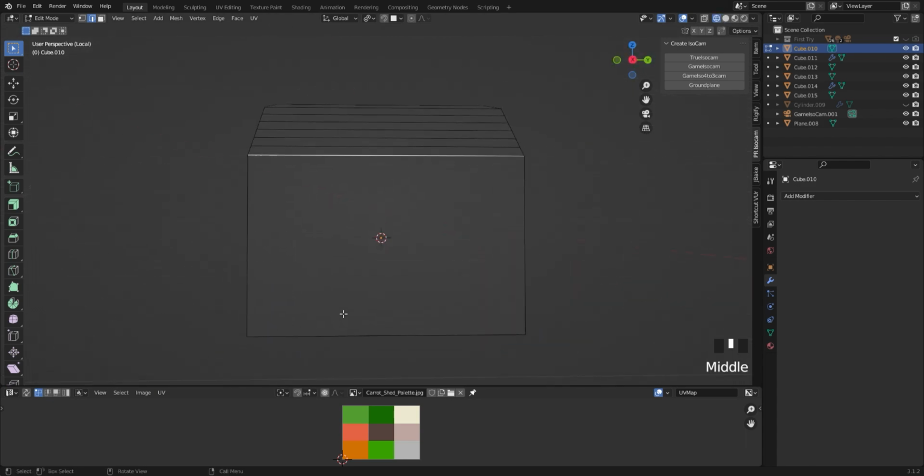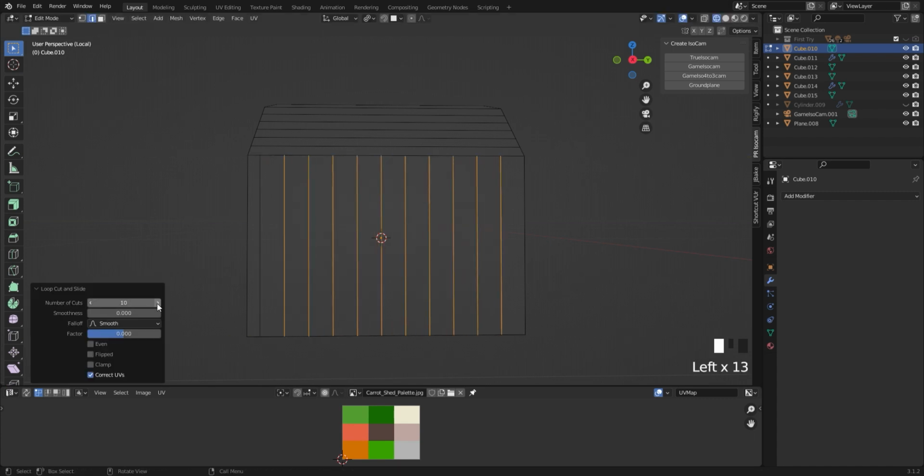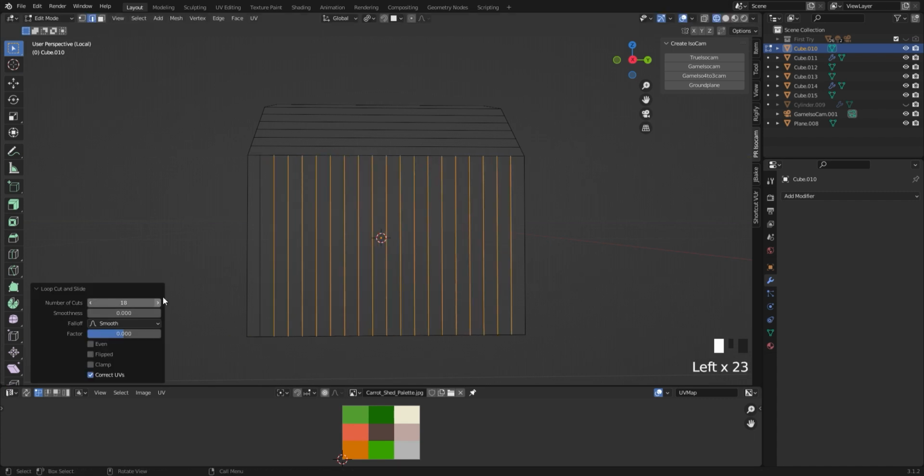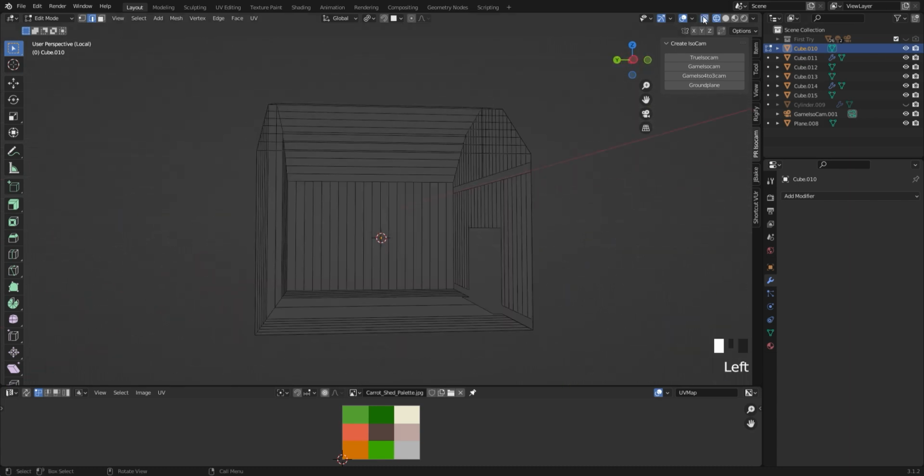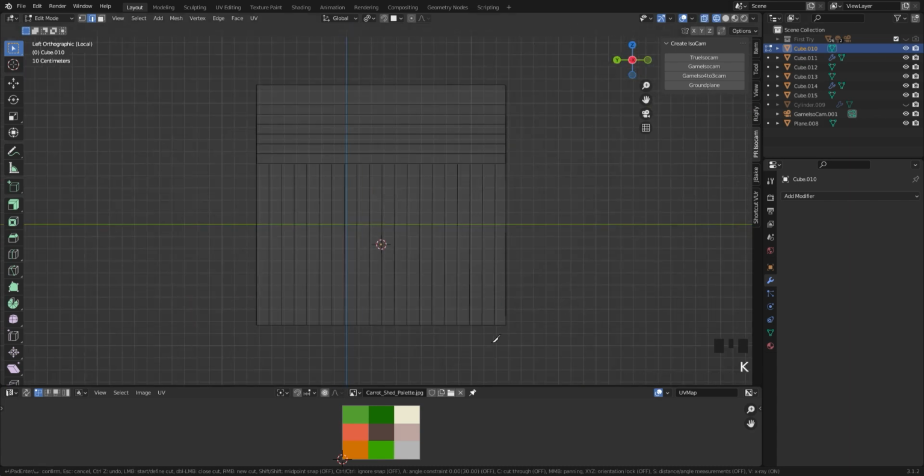Go to the side view in wireframe mode and with the knife make a first cut, then Ctrl R to add the rest. Do the same on the other side. With wireframe mode, you can see through and align the first cut on the other side so the rest will be exactly the same.